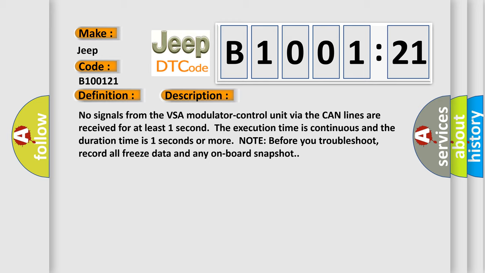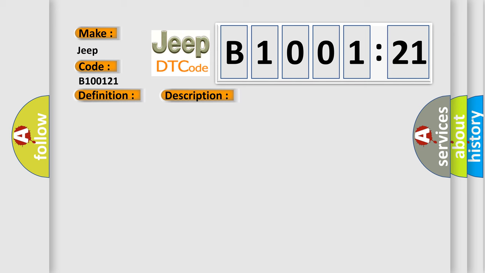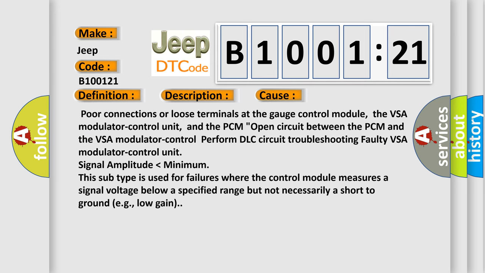Note, before you troubleshoot, record all freeze data and any onboard snapshot. This diagnostic error occurs most often in these cases: poor connections or loose terminals at the gauge control module, the VSA modulator control unit, and the PCM. Open circuit between the PCM and the VSA modulator control. Perform DLC circuit troubleshooting. Faulty VSA modulator control unit. Signal amplitude lower than minimum: this subtype is used for failures where the control module measures a signal voltage below a specified range but not necessarily a short to ground, e.g., low gain.